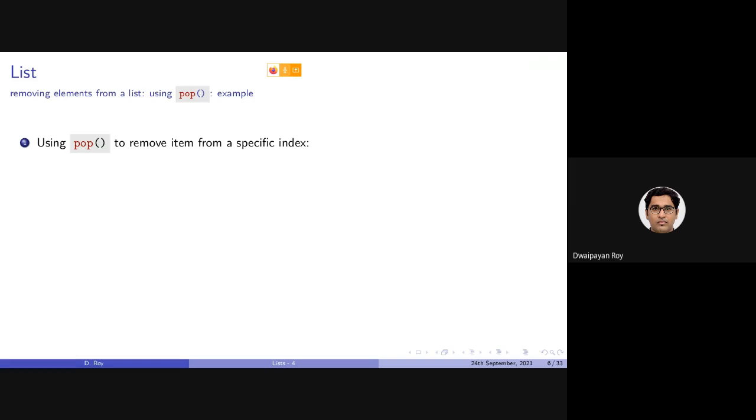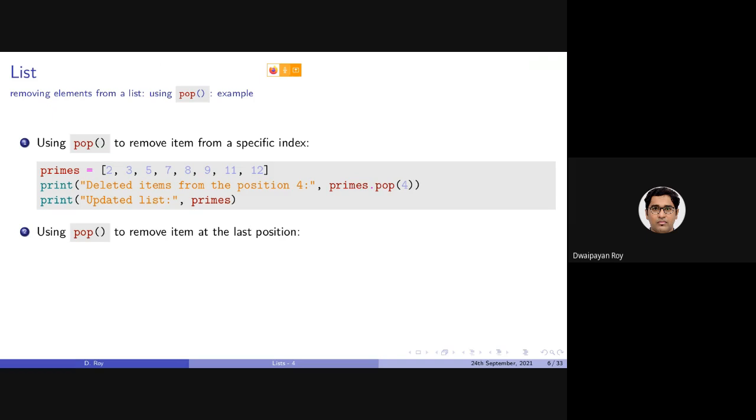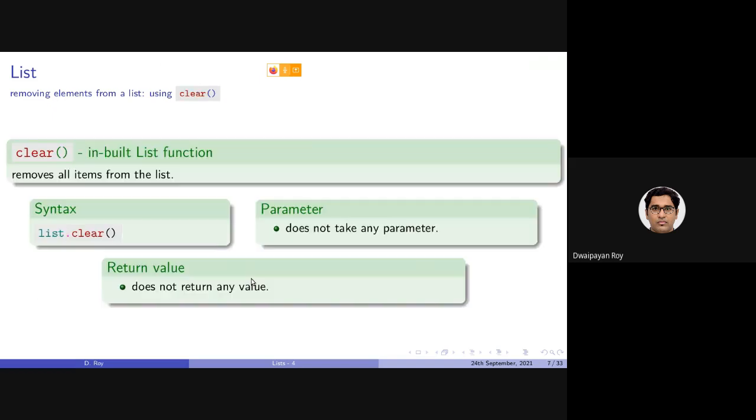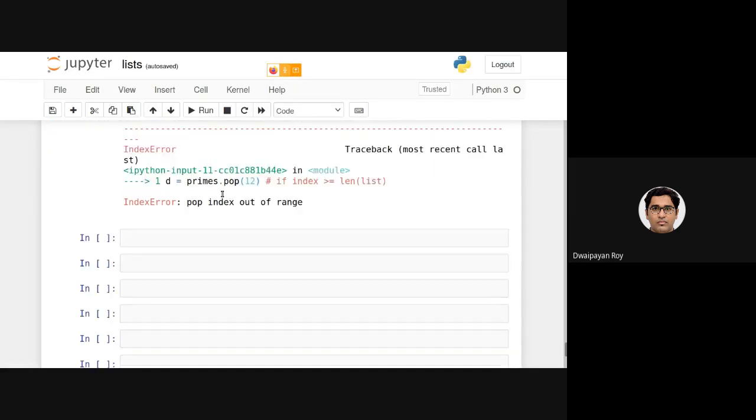So let's look at an example. This is an example that I have already shown you. For primes, if I want to delete this, I just need to call this. I can also call it without providing any parameter. In that case, it will return the last value, which we have already seen. There is another way of deleting items from a list, using another list function called clear. Now clear actually removes all items from the list, right? So let's just look at it.